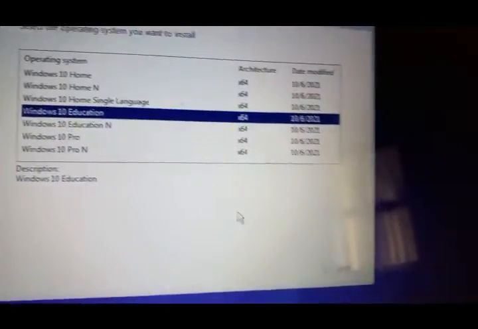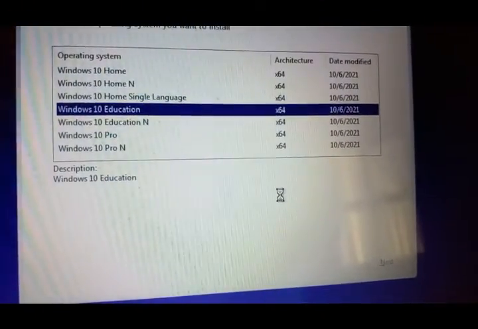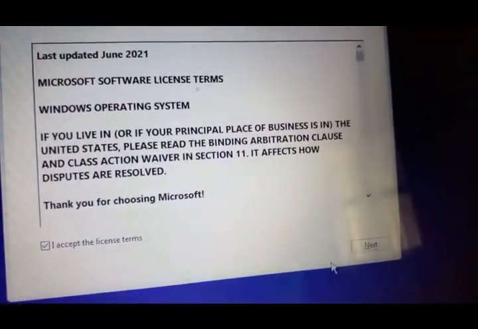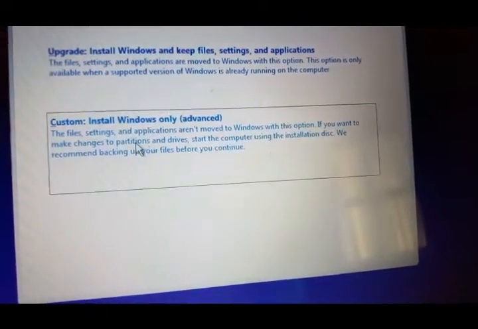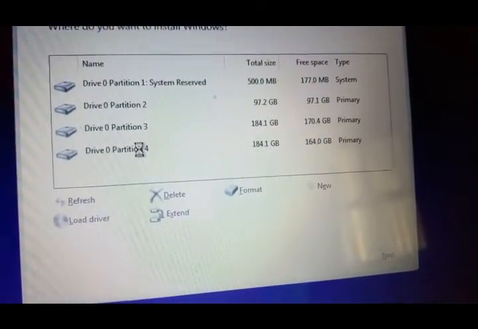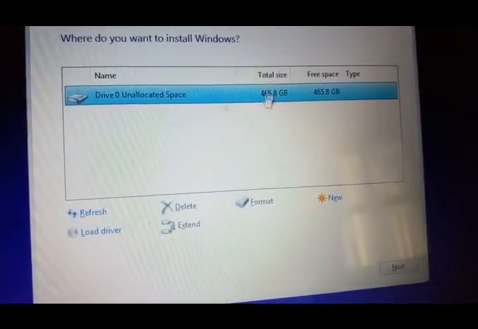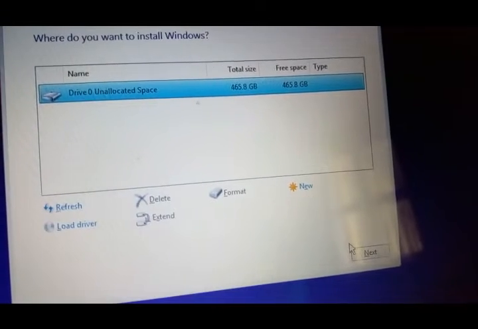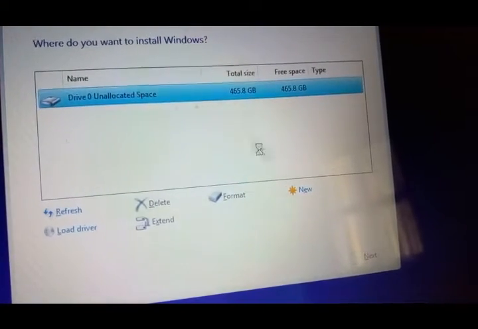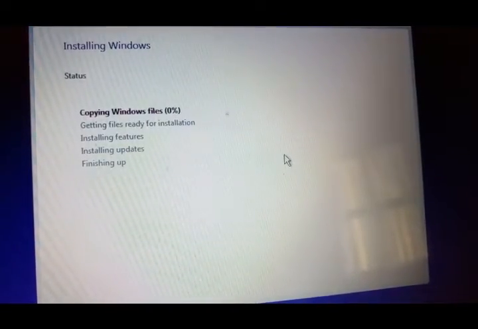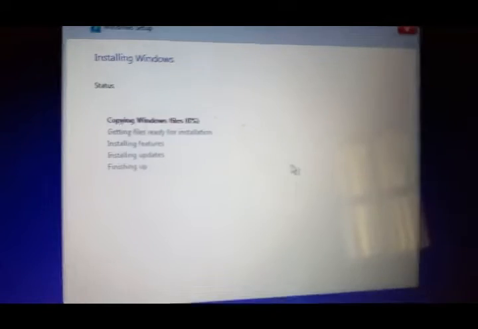So I am just selecting Education. Okay, accept, custom. So unallocated space is this one. Okay, so next. Now you can see it's installing.